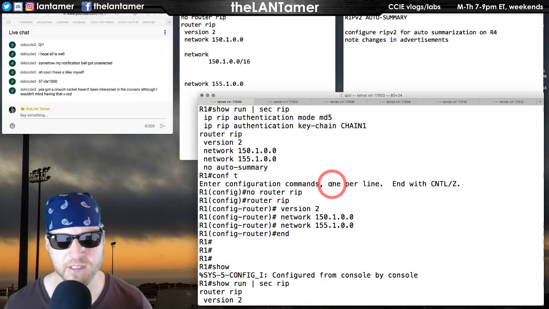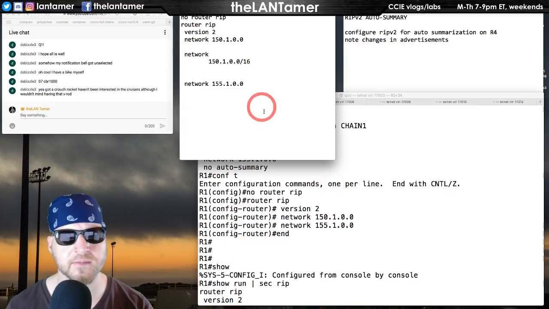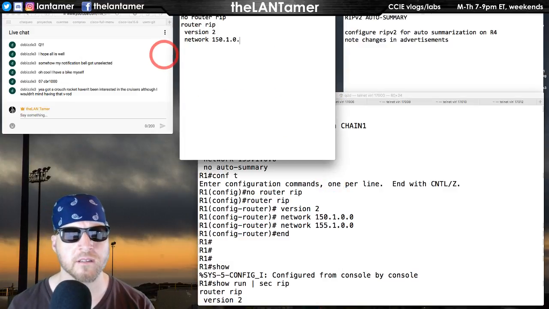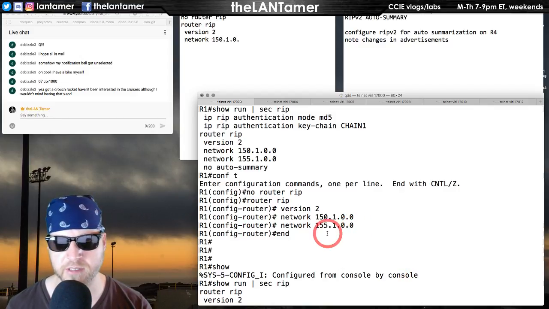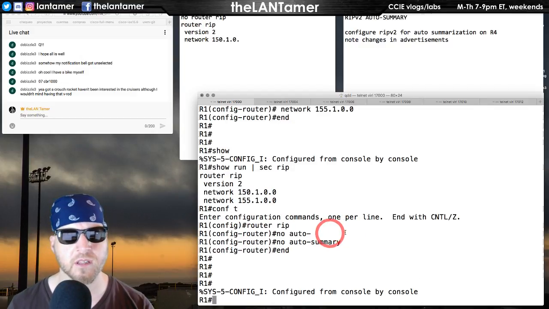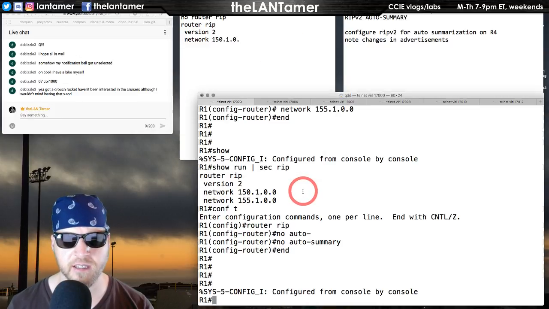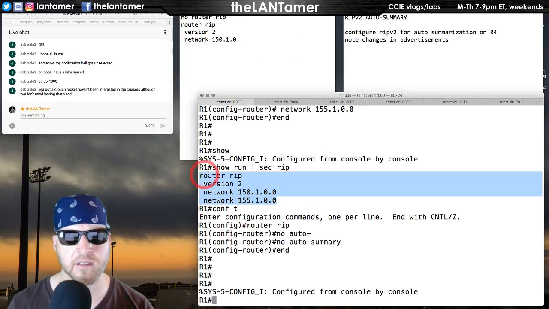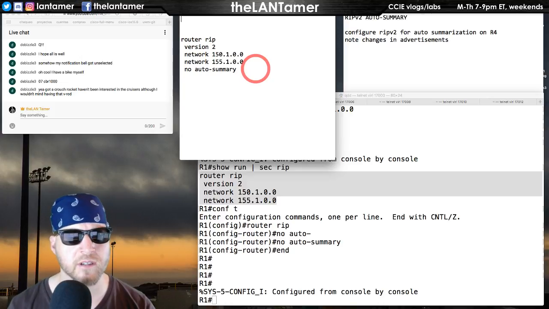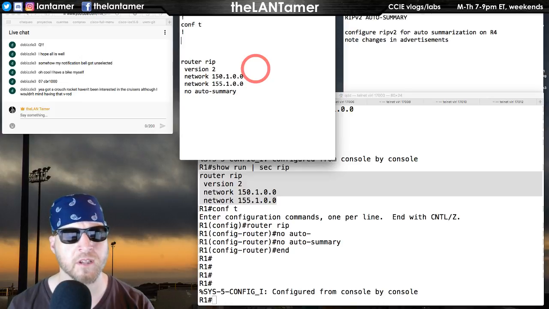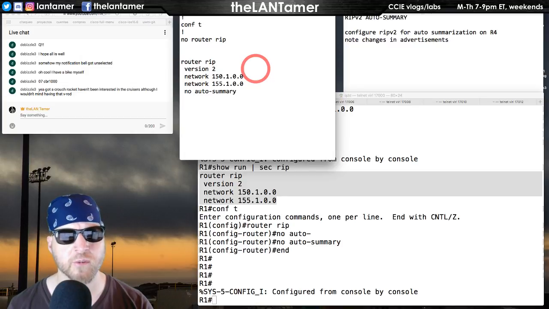So, tell you what, let's start this from scratch again. Let's just turn off RIP on all these routers. And they're all going to say no auto summary. So just to clear things out, let's do no router RIP.